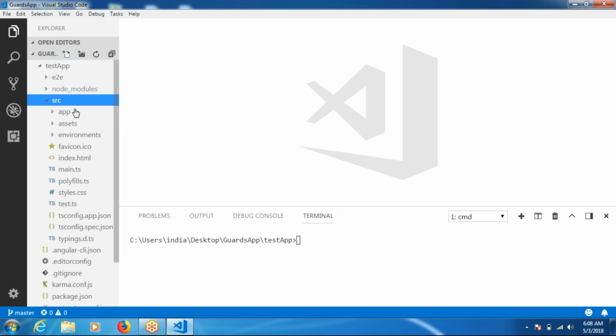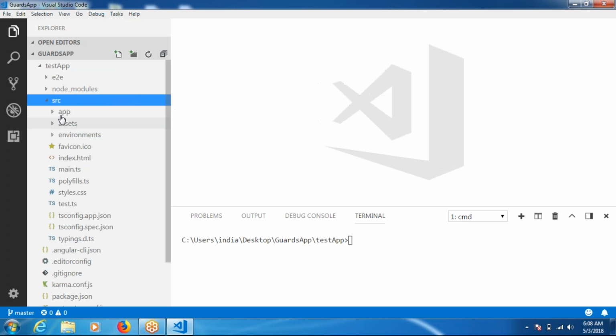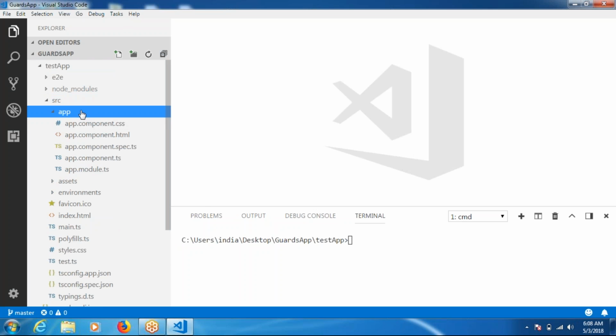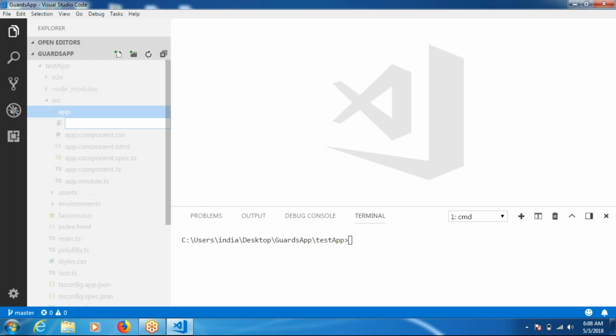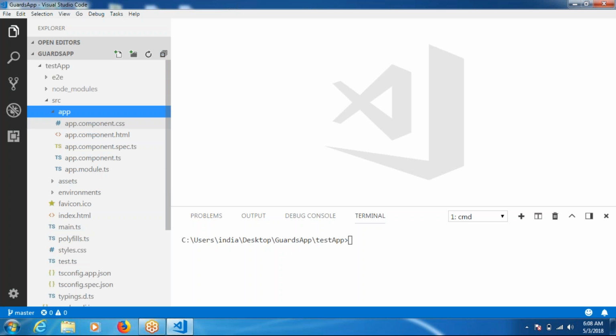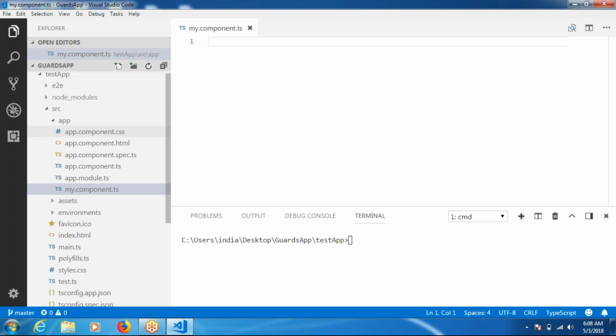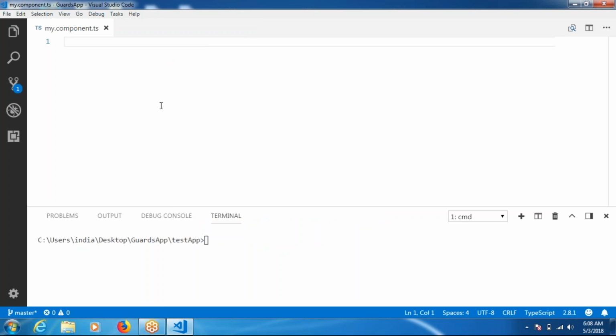Let me create what we need: one TS file. New file, as we already discussed yesterday. It is my.component.ts. How to create my.component.ts? I wanted to create it.